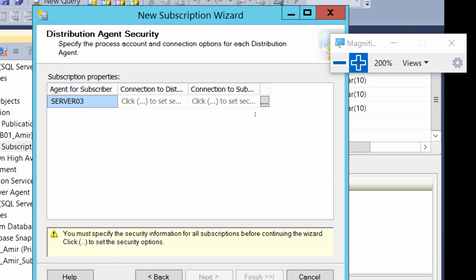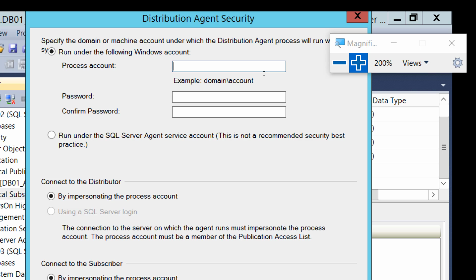So yeah, it needs the highest privilege account here. Connection to distributor, SQL connection to subscriber. So let's click those 4 dots here. As soon as you click the 4 dots, this screen comes, and we already put there SQL domain slash SQL admin. It is SQL admin.